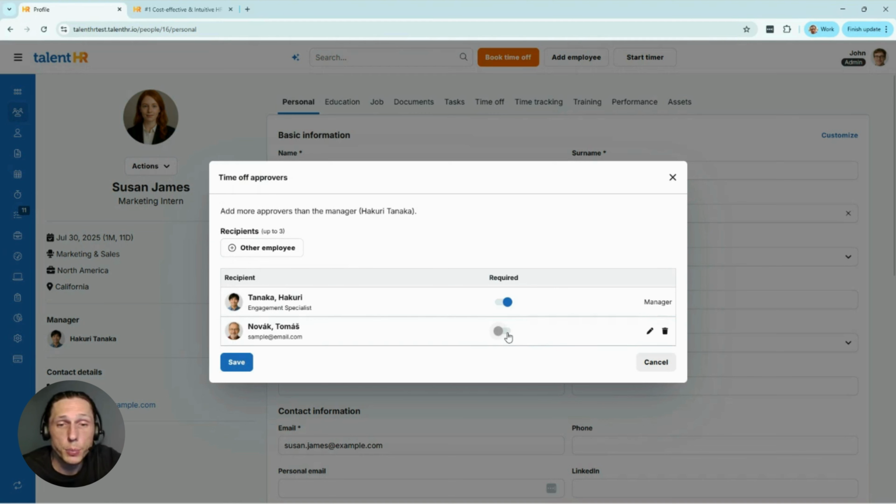It means that if this person is required, they must approve or reject the request for it to be processed in the system. If they're marked as not required, they'll still be notified and can leave a response. That's just for visibility. The system won't base the approval decision on it.